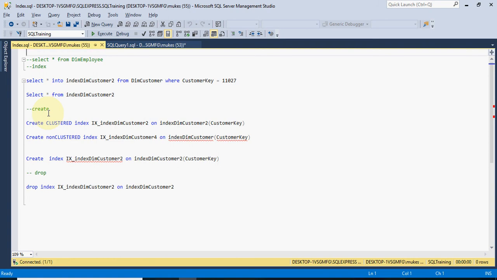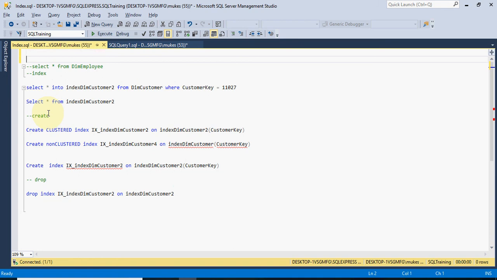So why do we use indexes? When we want to increase the performance of the code, performance tuning is also one topic, I will let you know. When performance tuning is needed, we need to create indexes. If we need the performance, we need to create the indexes.